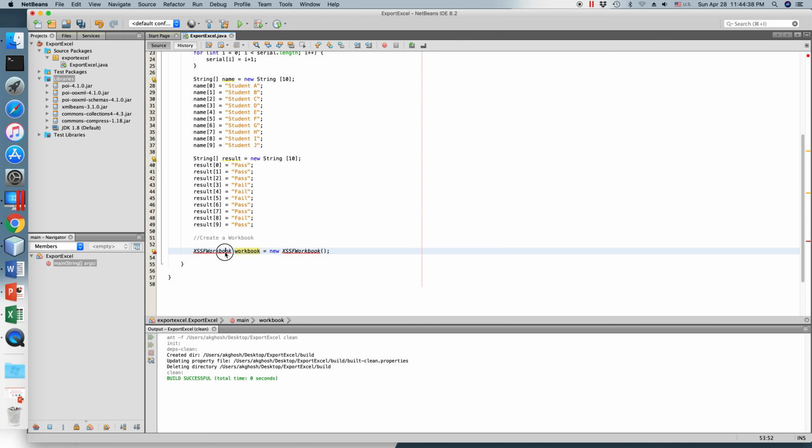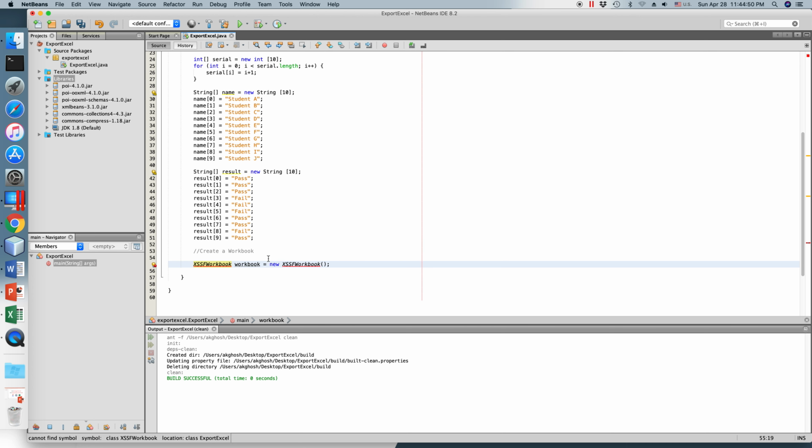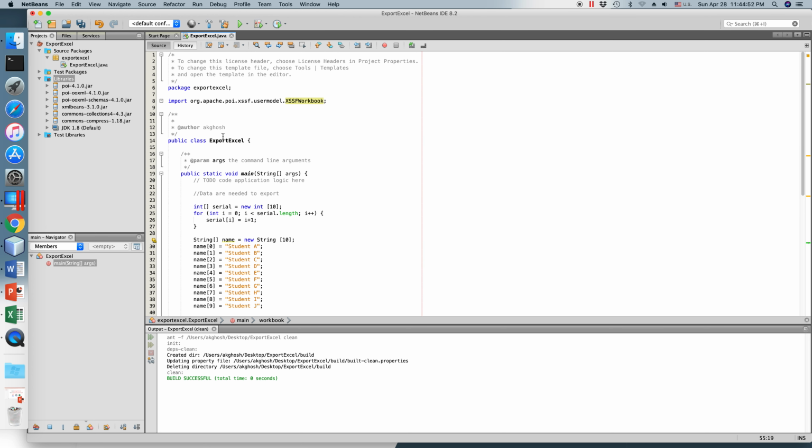Okay, I am seeing some red lines here. If I press Alt and Enter on my keyboard at the same time, I will see that NetBeans IDE suggests adding this import. I will just click this one. At the very beginning, I will see that okay, the import is done from these libraries.